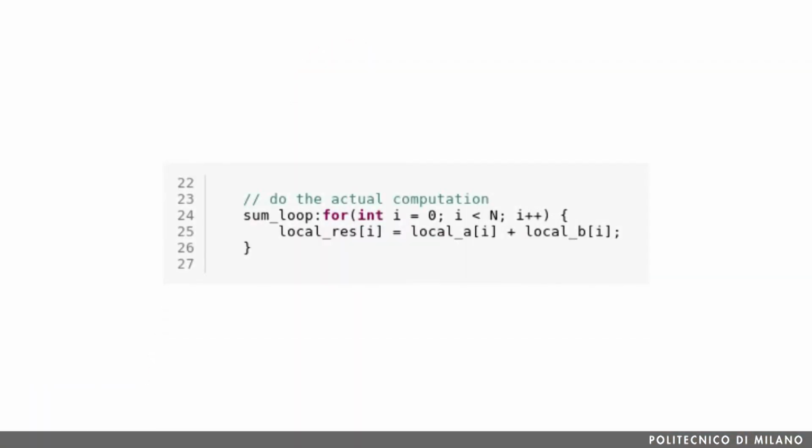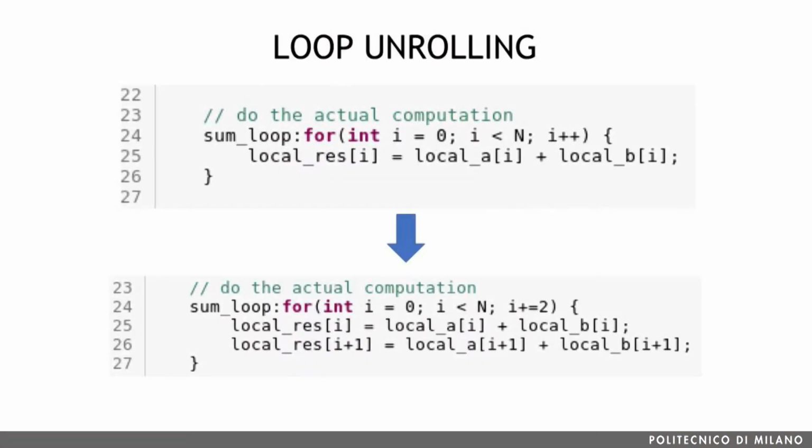If we take a closer look at our original code, we can clearly see that all the iterations of the loop are independent from each other. Indeed, each addition is done on different elements of the input arrays, and it is stored on different elements of the output array. Hence, would it be possible to perform multiple additions in parallel on different elements? The answer is again yes, and the way to achieve it is by unrolling the loop.